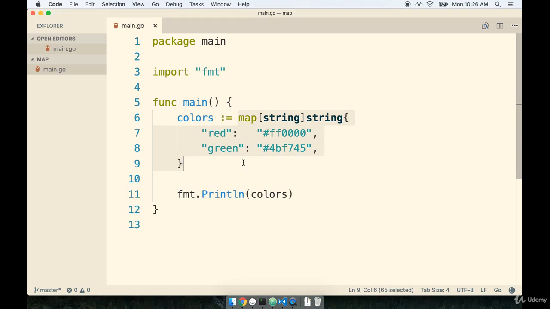So let's take a quick break, come back in the next section, and we're going to look at two additional ways of declaring and assigning maps as well. So quick break, and I'll see you in just a minute.